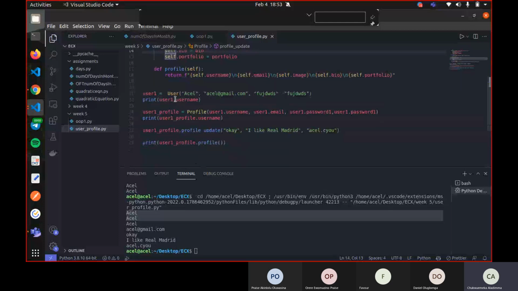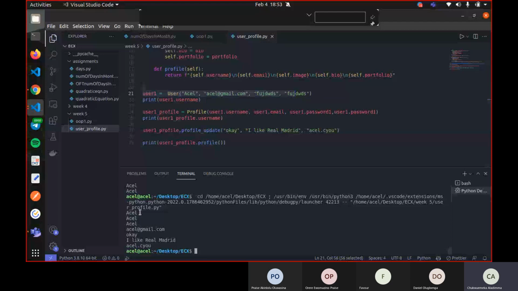So now, the username of the record, the email of this, and then the password. I print that out. Now I can store this profile object into this variable, and I'm going to call that one profile.